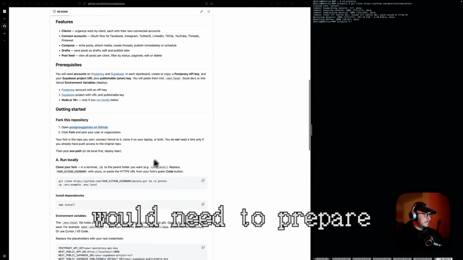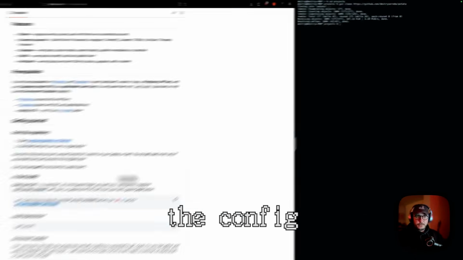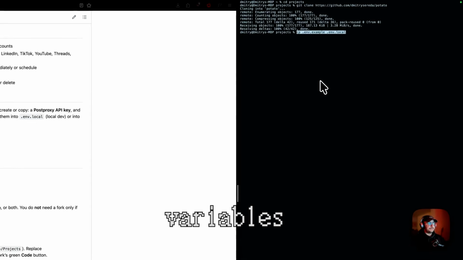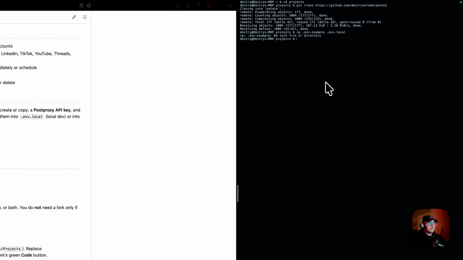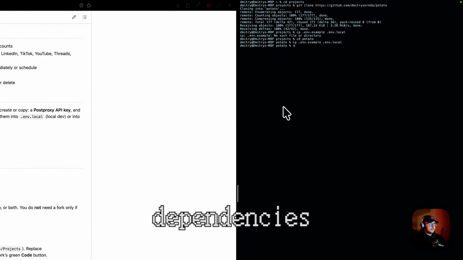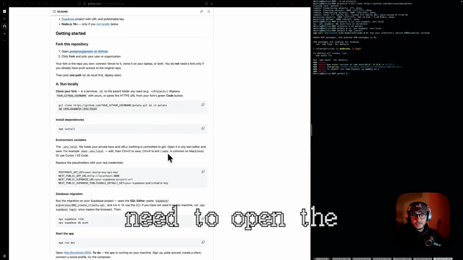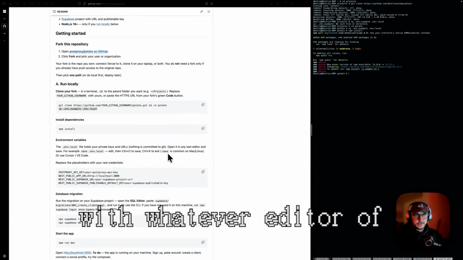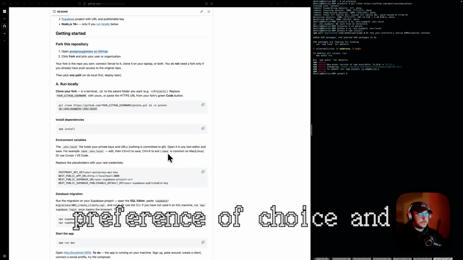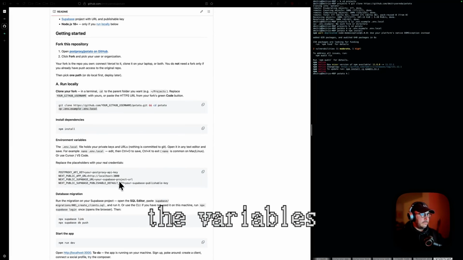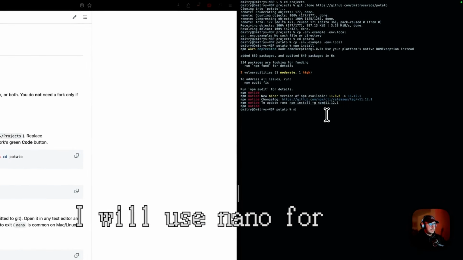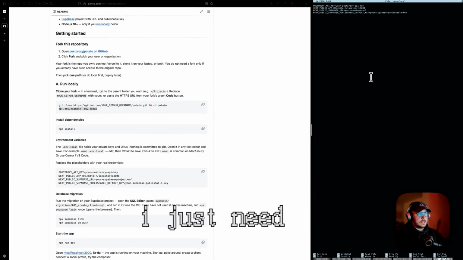Next, I would need to prepare the config file for environment variables and install dependencies. Okay, and now I just need to open the config file with whatever editor of choice, and set up all the variables. I will use Nano for that. The names of the variables are already there, so I just need to put in the values.